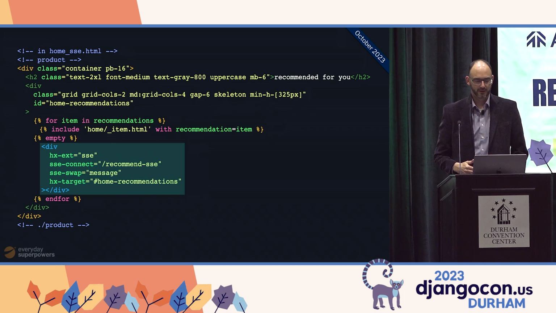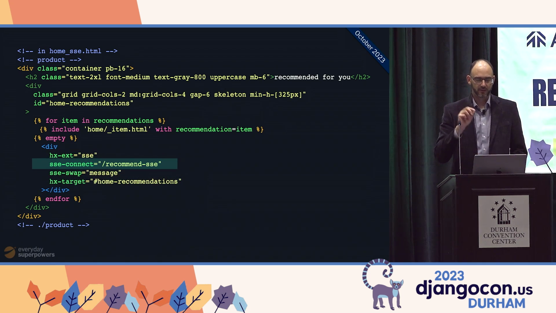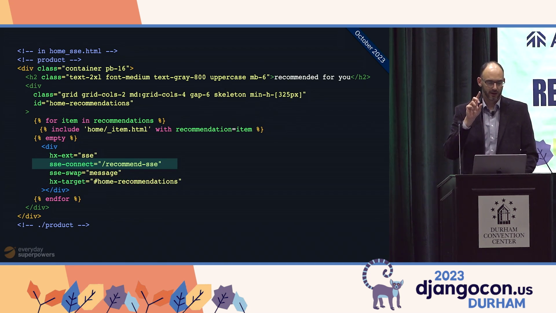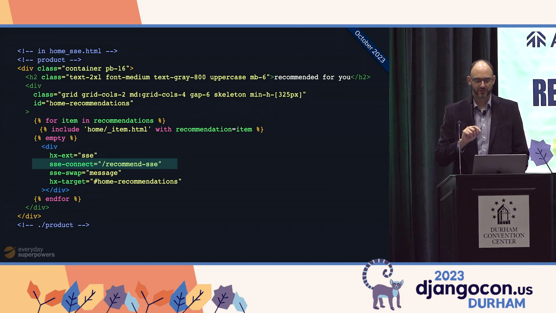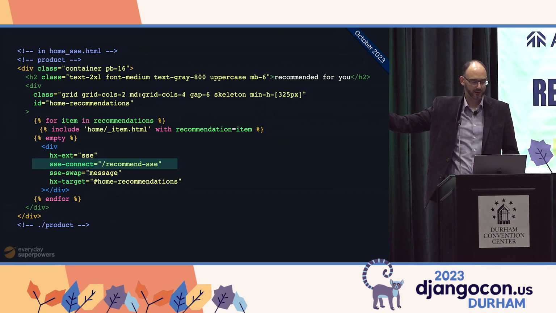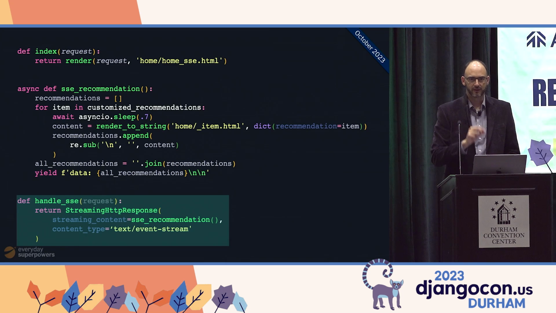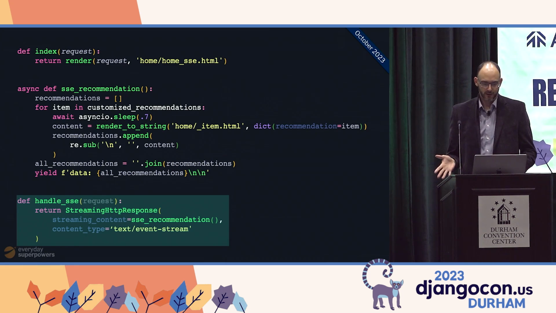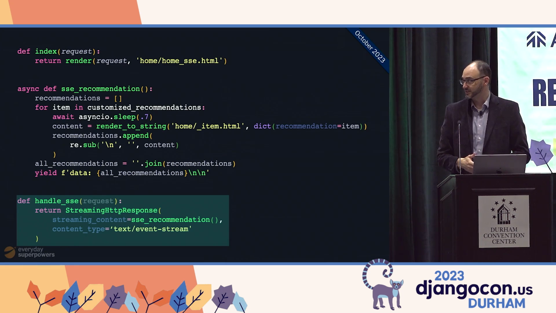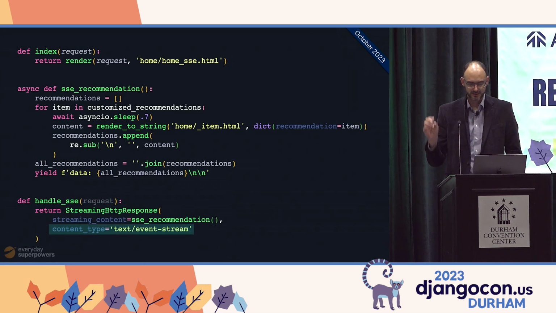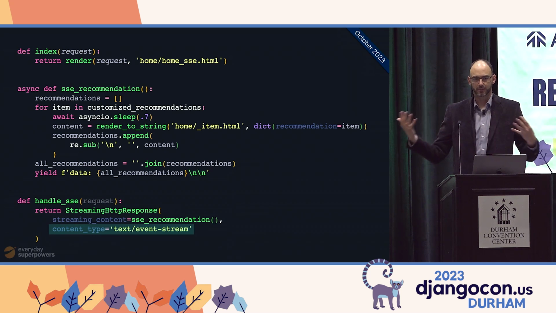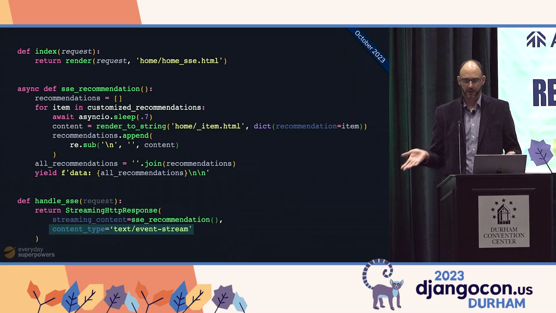Now, let's talk about the first side, where we're reaching out to our server. When the page renders, HTMX will see this attribute and say, okay, I need to establish a server-sent event connection by reaching out to our server at the recommend SSE endpoint. This is a normal URL that goes through Django's URL patterns and ends up at this function. This function returns another streaming HTTP response, but this time we change its content type to be specifically for server-sent events, so that our browser knows this is a long-lived connection and to handle it as such. But otherwise, it's the same.